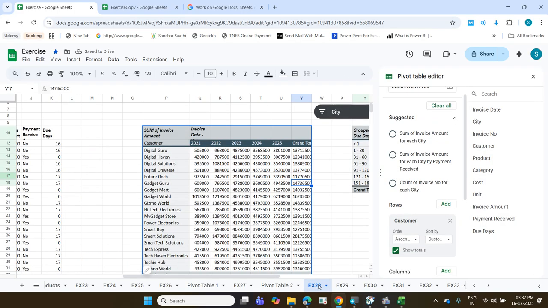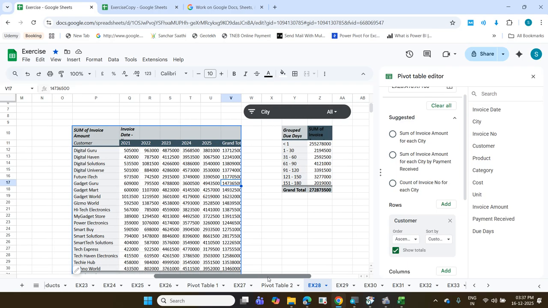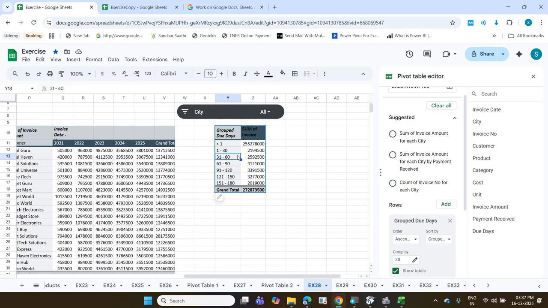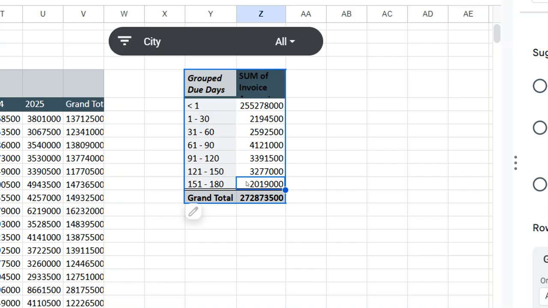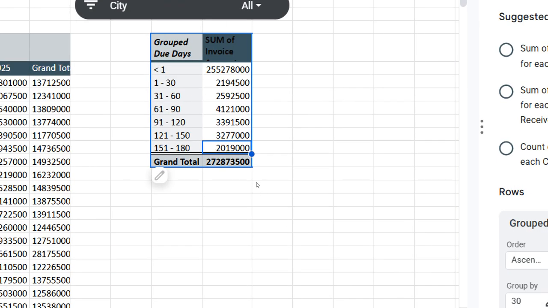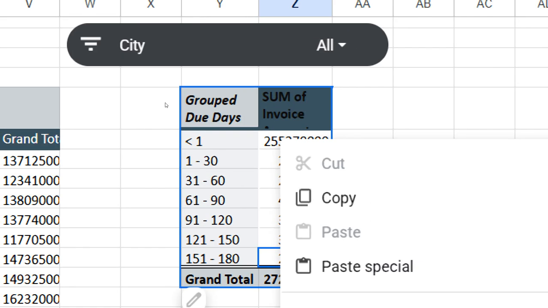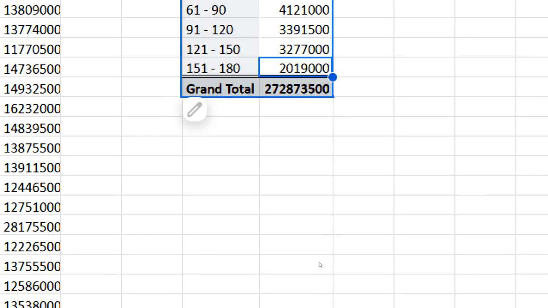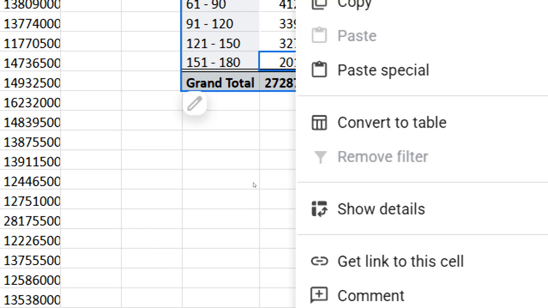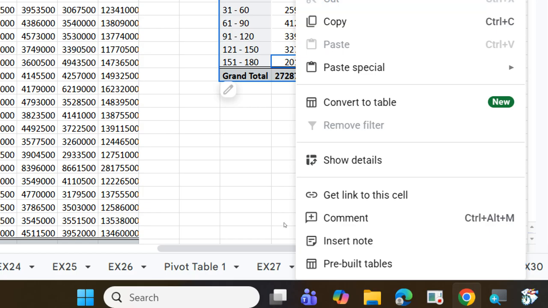Before the final break, let us see one more advantage. Assume I'm presenting this report in a meeting like this, a webinar like this. My customer or my boss or someone wants to know about the 2,19,000, where 151 days are pending. More than 151 days are pending. They want to see the details of it. Just right click on this, there is an option called show details. Click show details. That's all. It automatically shows the details.